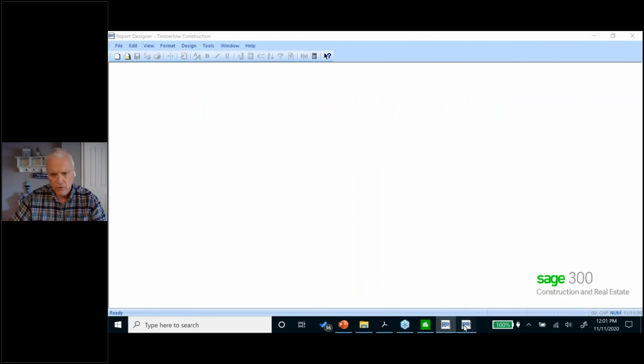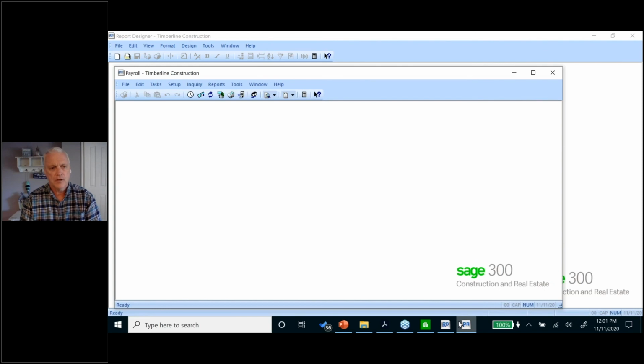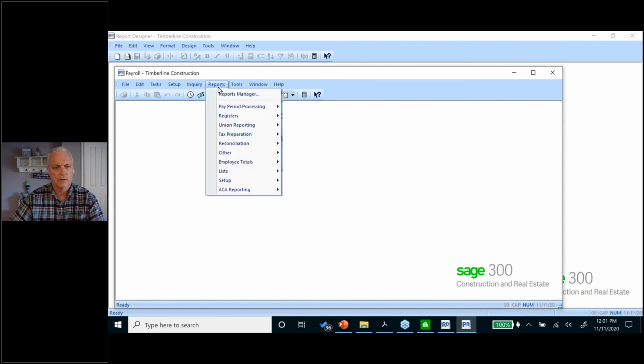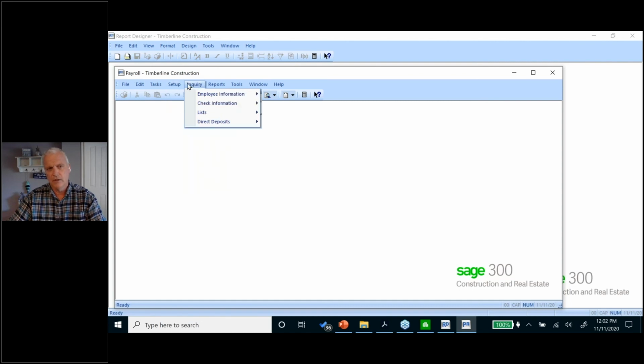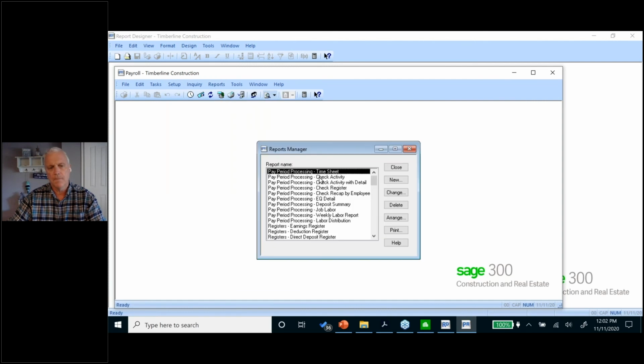So I'll pop over to payroll. To put it on the menu, you're going to go to reports within the module, and be careful if you do this in Inquiry Manager. I would go into the module and do this. There are some gotchas if you don't. Go to payroll, go to report manager, and then go new.